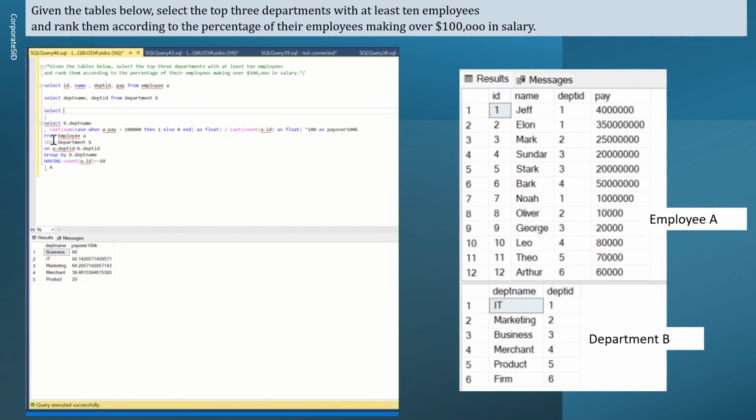I will write a select statement, select top three, I want the department name. So I will write department name, comma. I want to rank them. So now I will be using the rank function that will assign a rank to each row within a partition of a result set. You'll see how. I'll use rank over order by. So I want to rank this order by pay over 100K. So in descending order, whoever has the highest will be 1, second highest will be 2, and third highest will be 3. Because I'm only picking 3 now.